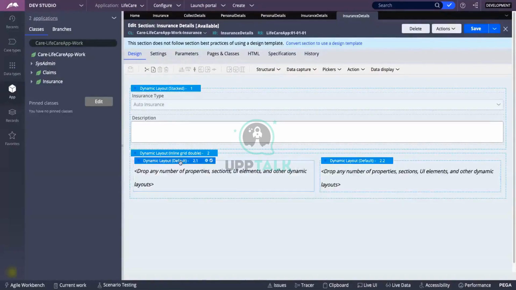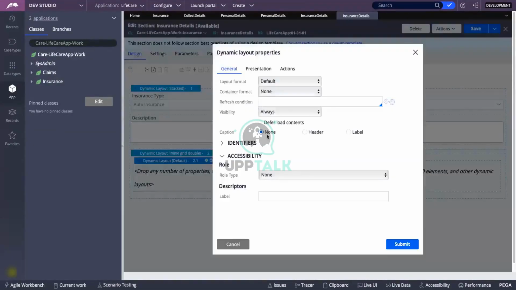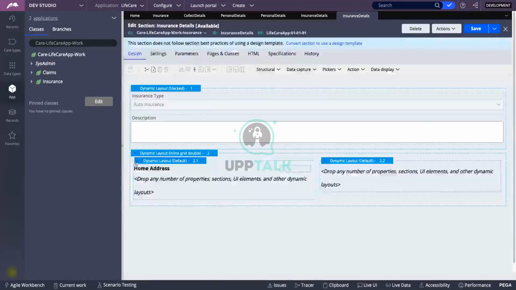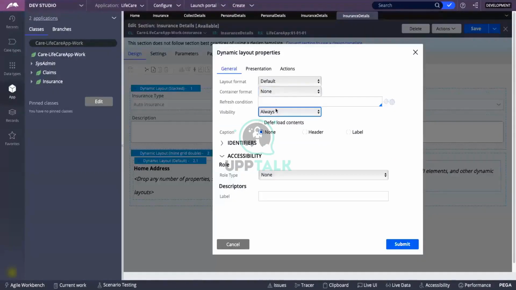Now let's say I'll open the 2.1. I'll add a header. In the header, I'll add like 4 matters. When I add a title here, it will be visible on this part. Same, I will add one address.